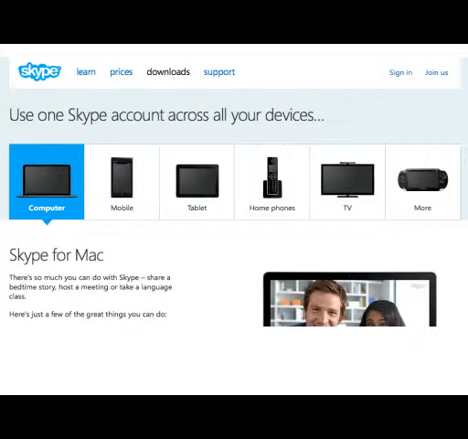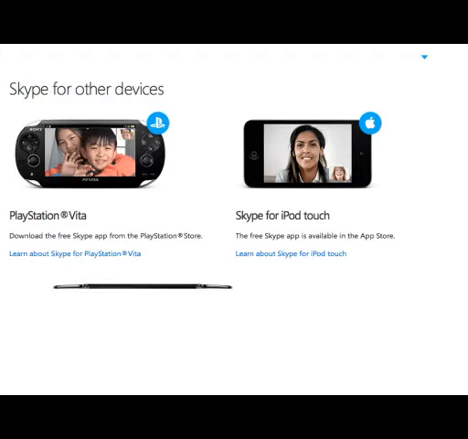Now, this is the great part. You can use all different devices to Skype, including tablets. I understood that. I have the Skype app on my phone, so I can go ahead and do that. But a couple of these devices kind of surprised me, and one of them was the PlayStation Vita. I was like, really? Because lots of our students have access to a PlayStation, even if they can't access a computer at home.